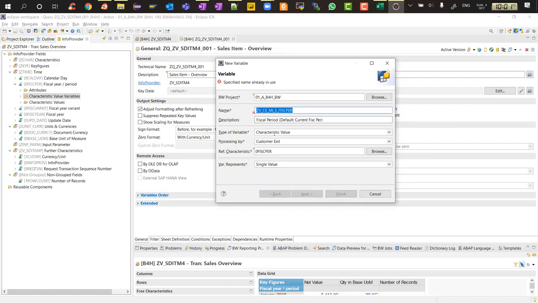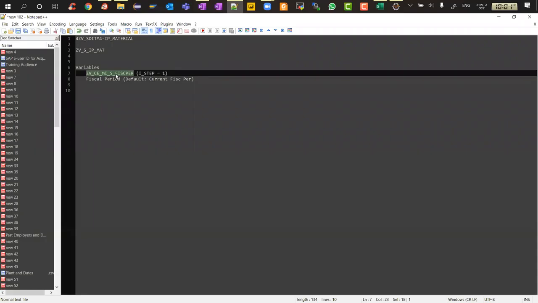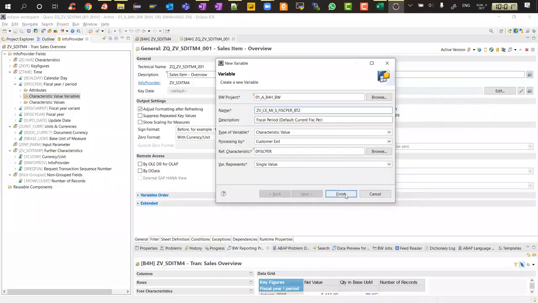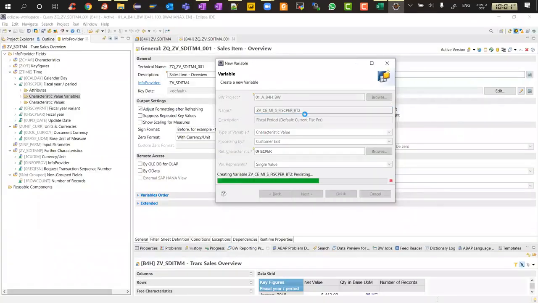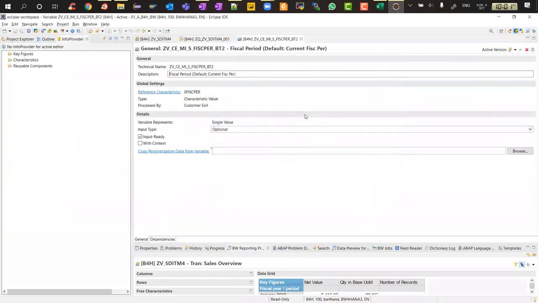So the variable is already there. Maybe for the batch 1 I created. Yeah. So we'll do batch 2. Okay. So we will do for batch 2. Finish. Okay, so the variable is created.